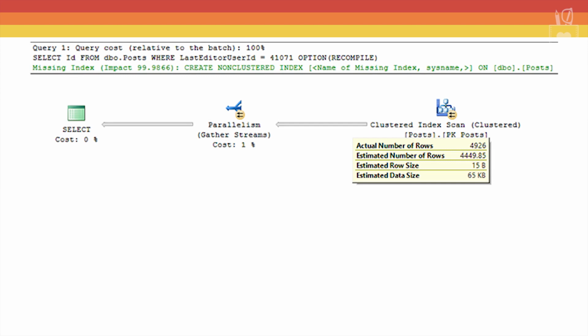Now that we've seen SQL Server's not-so-secret hiding place for statistics, let's go see how the cardinality estimator takes the estimate and the query side by side and puts the two together. Back to our query, we are looking for last editor user ID of 41071, and we want to match that up with the estimated number of rows of 4449.85. In order to do that, we're going to go to the histogram. Histogram? Quickly, to the statmobile!